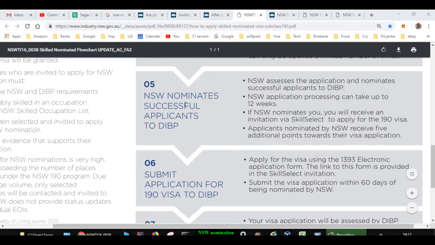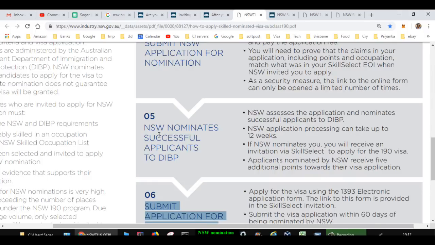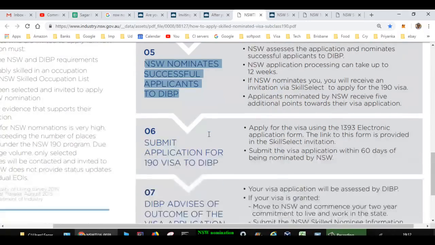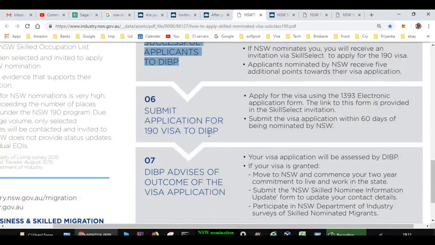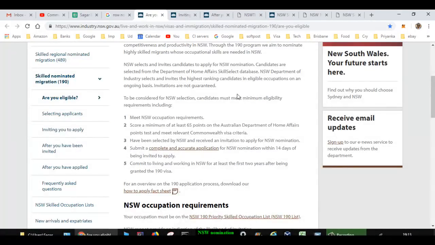Next step, NSW nominates successful applicants to DIBP, and after that you can actually start the 190 application process. So up to this step you have to complete the nomination process first, and then the 190 visa application process is a different step altogether. So how to see if you are eligible or not?